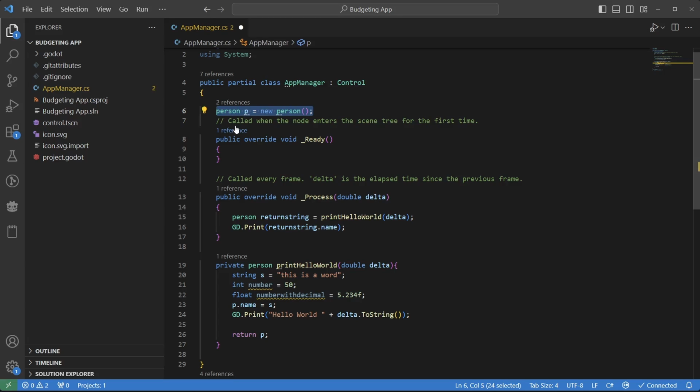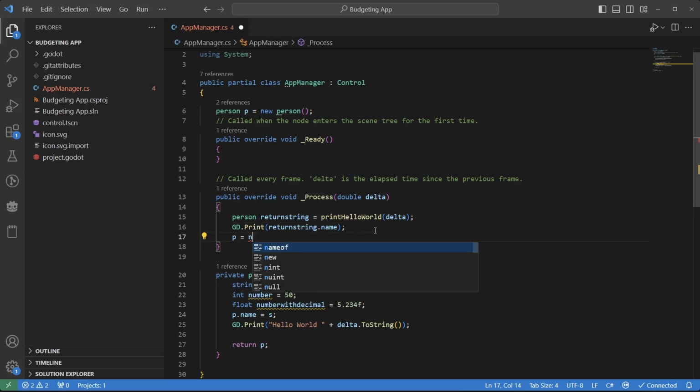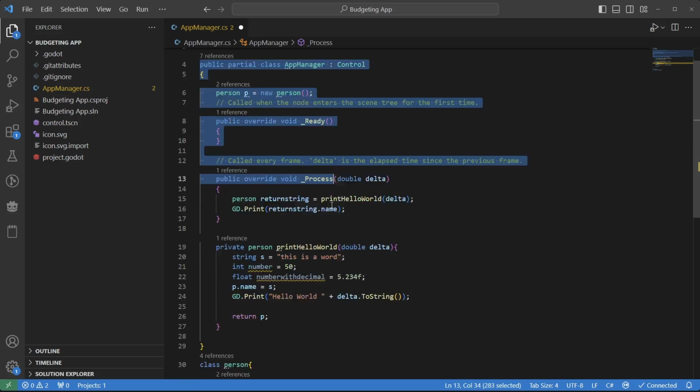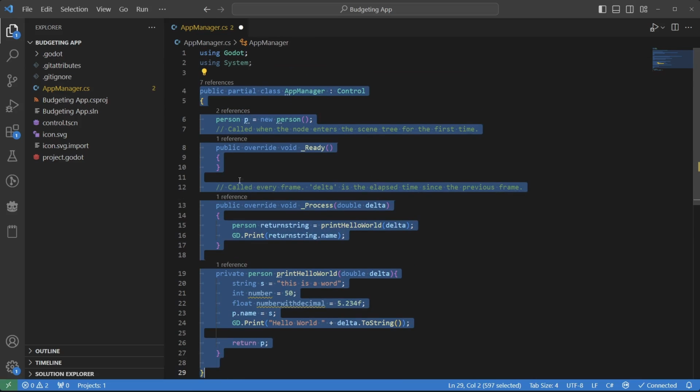Now, something to keep in mind is this also means that if the class gets called or gets nulled out, then it gets destroyed. So for instance, if you come in here and you say P is equal to null, then that's going to destroy that person. It's going to get rid of this object and it's going to basically remove it from memory. So that's how you can clean it up if you need to. Or if app manager gets destroyed, so if, for instance, you delete this node, then this entire class will get destroyed.